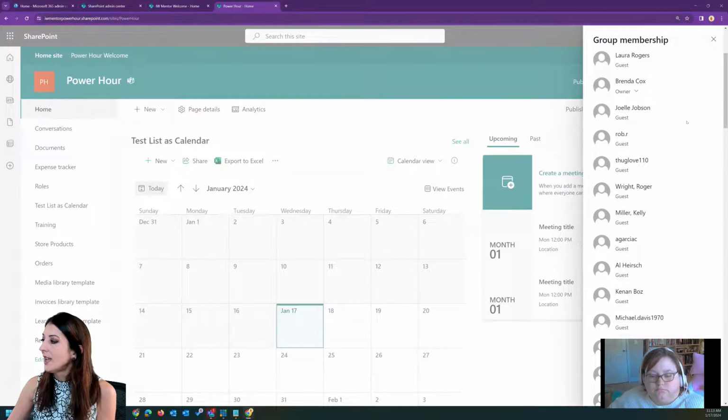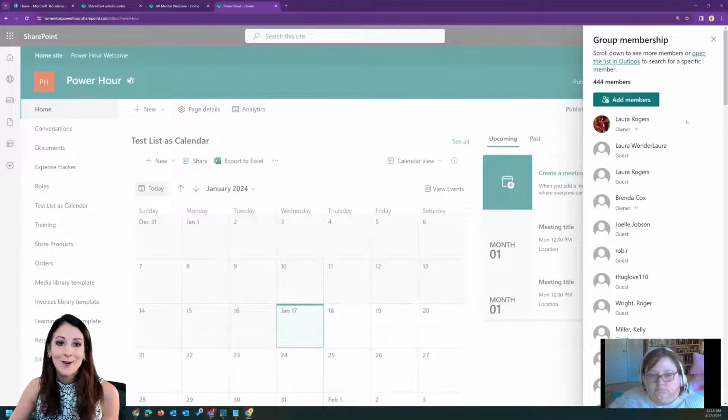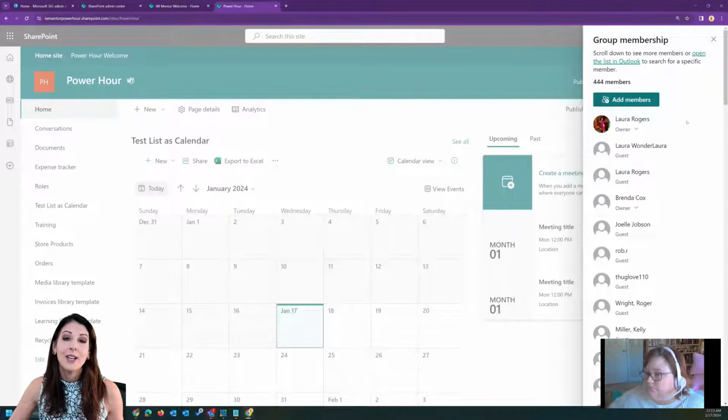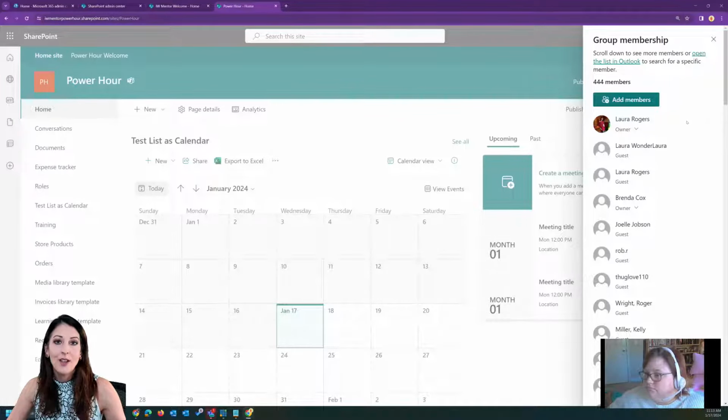You can see that most of you, since this is Power Hour, I've added in here. Most of you are guests, which means you're external users logging in with your credentials in your tenant, but your tenant account has access to mine, so you're guests. I'm the owner in here, and Brenda is another owner.